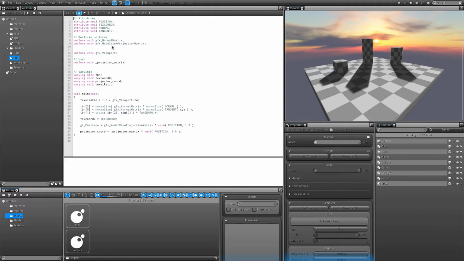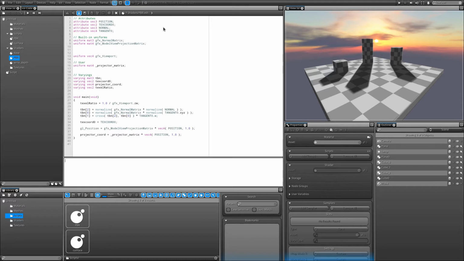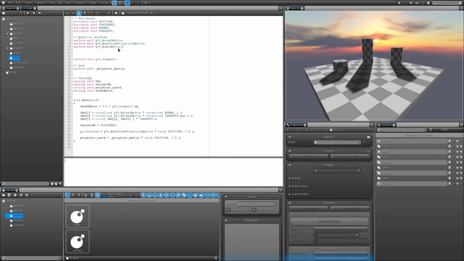I'm going to jump inside my PBR shader and ensure that the vertex shader is actually selected. The first thing that I'm going to do is implement a new built-in uniform that is called GFX model matrix. GFX model matrix is basically the world matrix of the object currently using the material. So this will allow me to create the world space position of my vertex by using the world matrix multiplied by the current vertex.